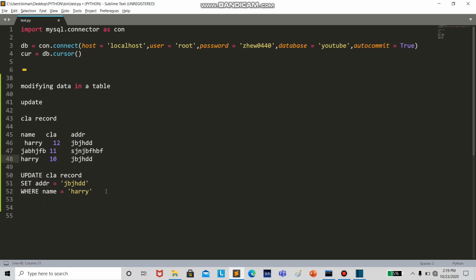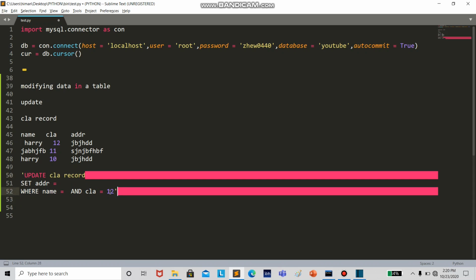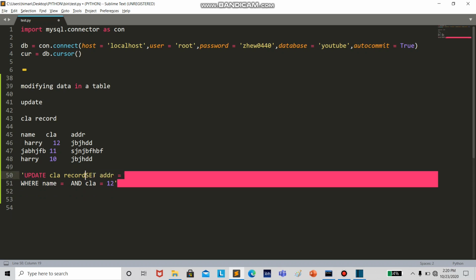To specify the record more precisely, to change the address of Harry who is studying in grade 12, you have to write AND cla equals 12. That's simple. In case of the Python programming language, it would be in a whole string, right? Just wait a second, let me change it. In case of Python, I'll explain. So this would be the syntax in the case of Python.